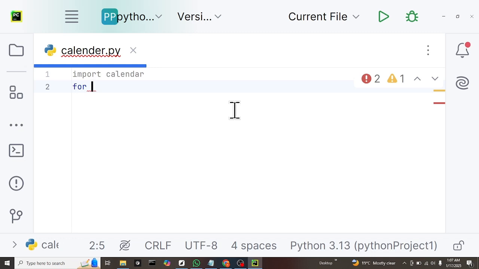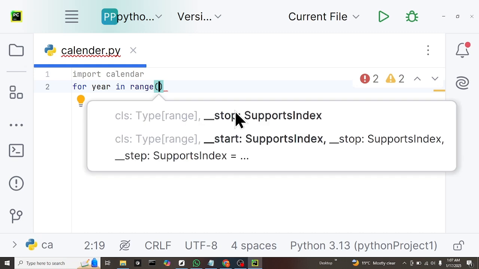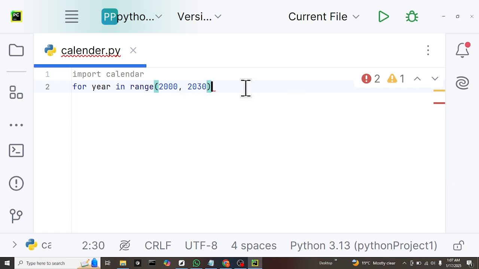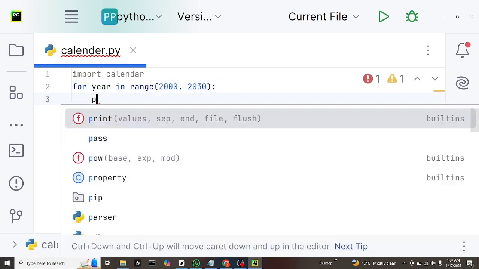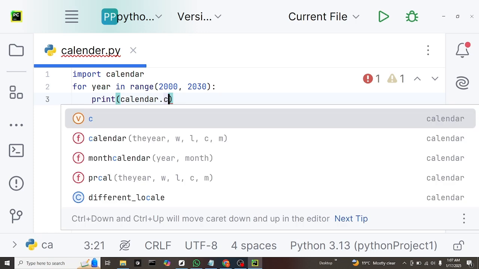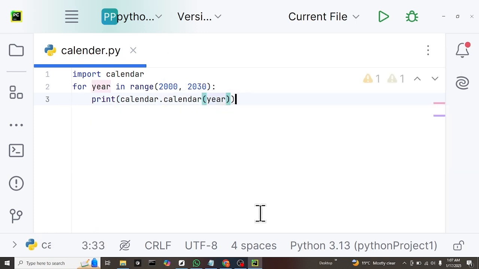For year in range, this is where we specify my starting point. Start printing from 2000, stop at 2030. Then I'm gonna print calendar. So calendar. Then I will also specify what year. So this is range.